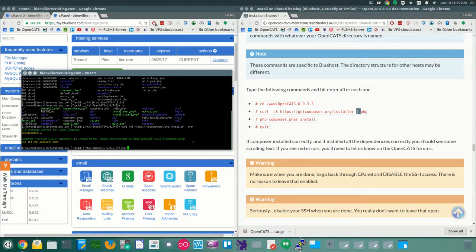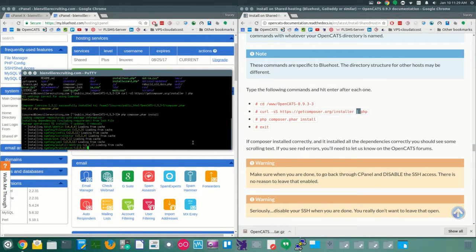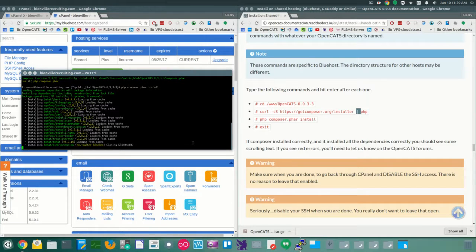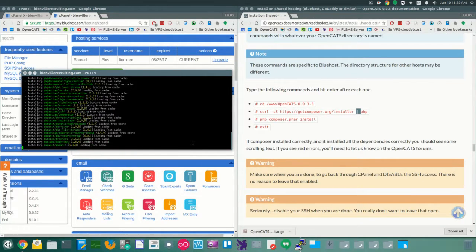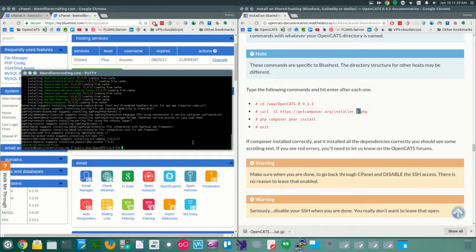PHP composer.phar install. Enter. You must be in the OpenCATS directory to do this. If you're in a different directory, it will not work. Now, this part on your machine can take like half an hour. It's downloading and installing about 40 different dependencies.